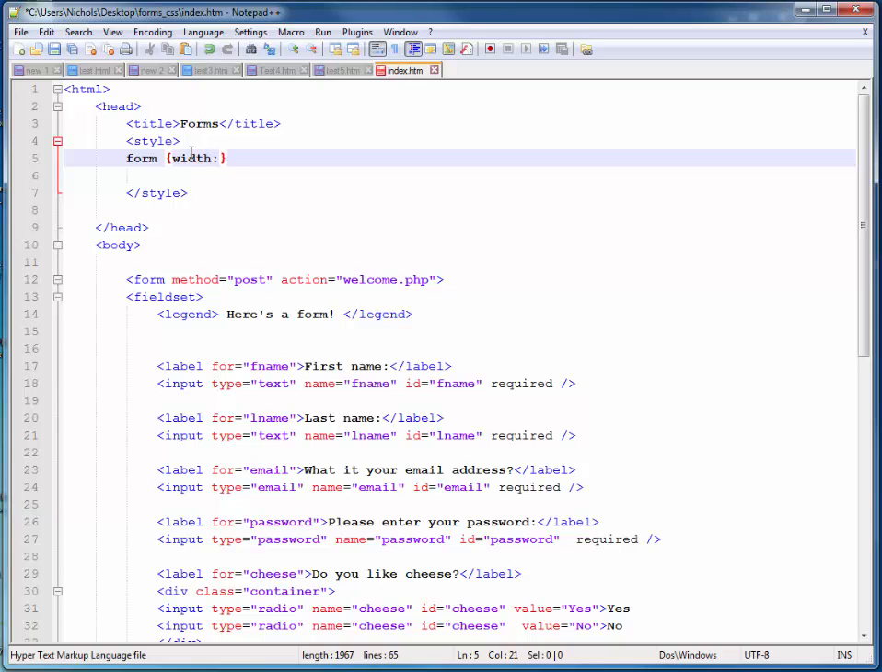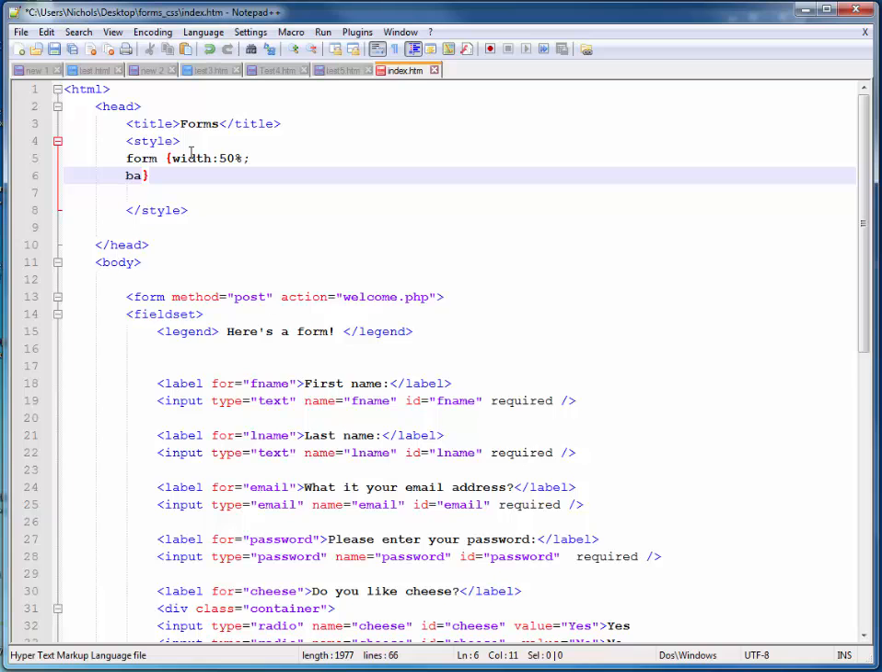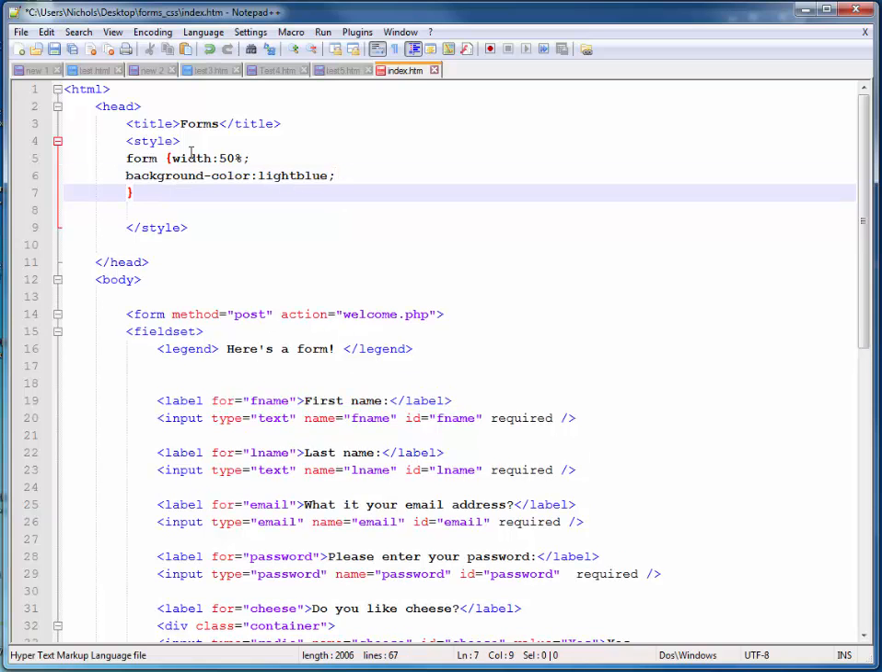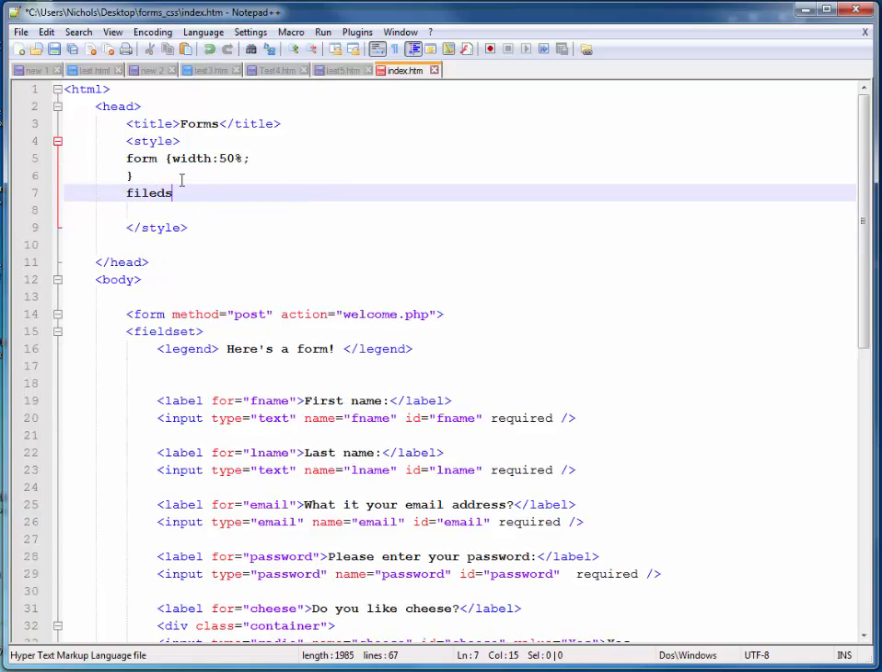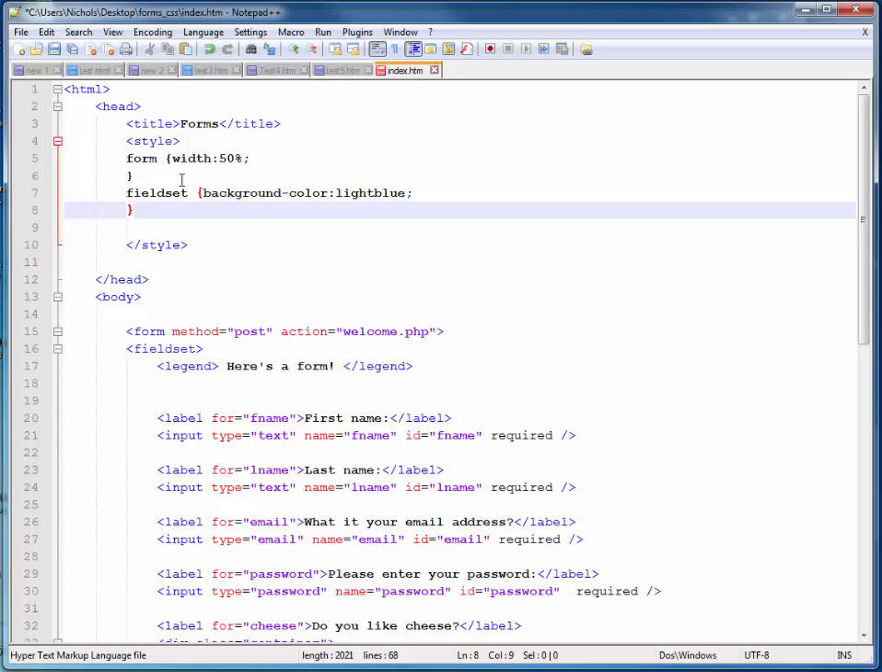Let's say that we want to constrict the width of this form. We'll make it 50% of the page. Maybe we want to give it a background color. Let's make it light blue. Oh, you know what? I just went back on what I just said, right? So I'm going to hit X on this and say field set, and put the background color on the field set.